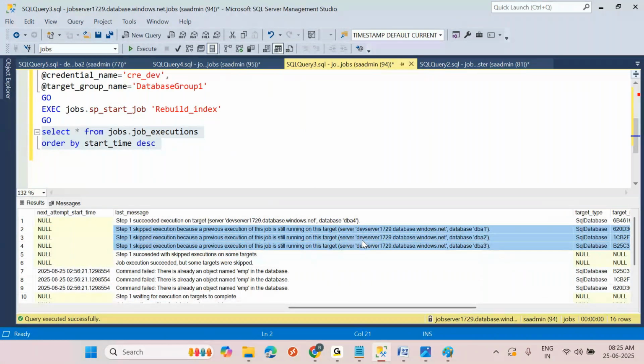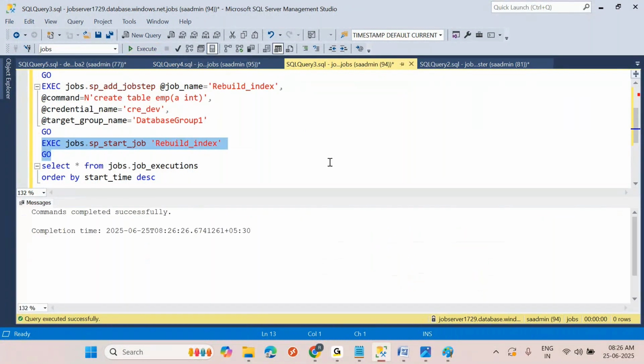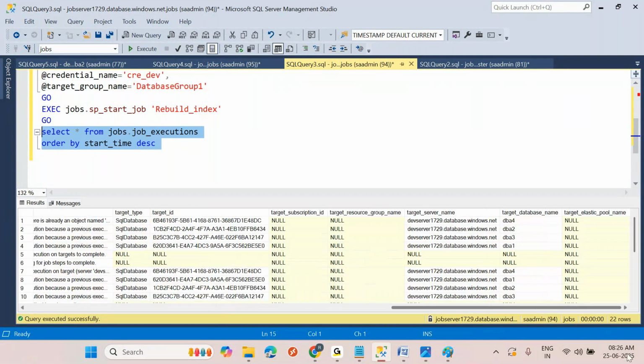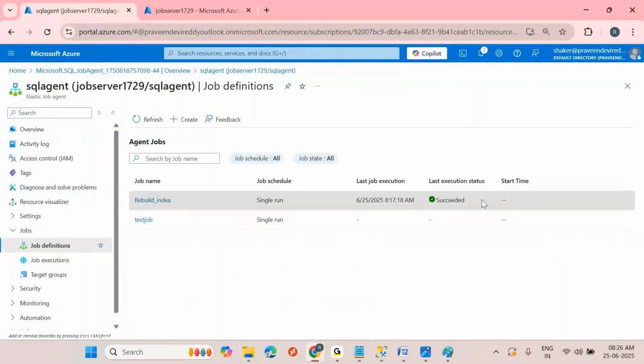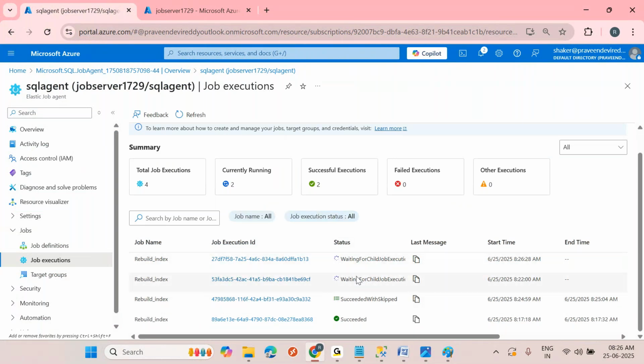Still running on the target. Descending order or ascending order, team? Descending order only, right? So let me run the job again. Still skipping, still running. Why still running? Because we enabled this. So like that, you can see it waiting for child execution. Still running.